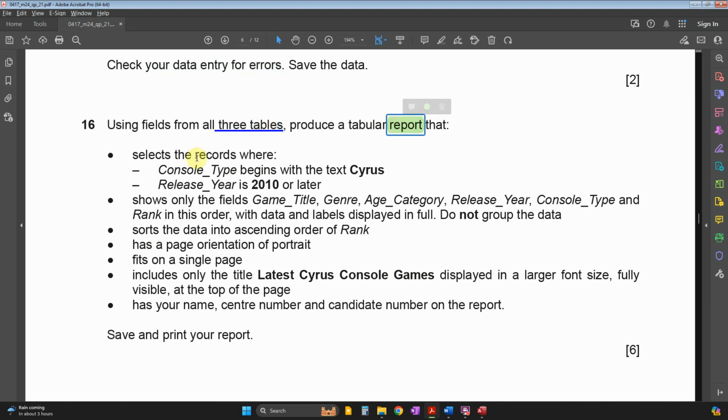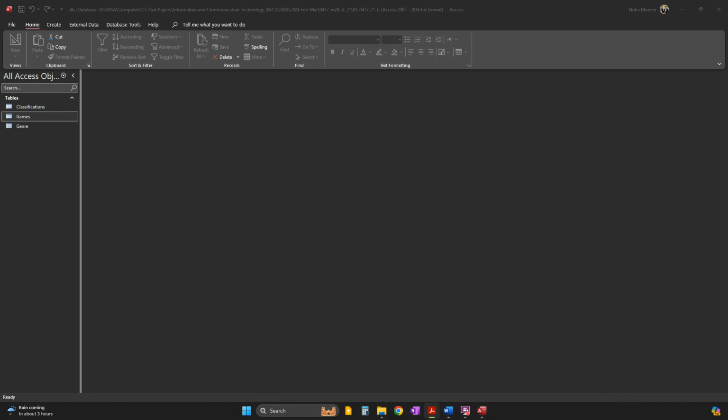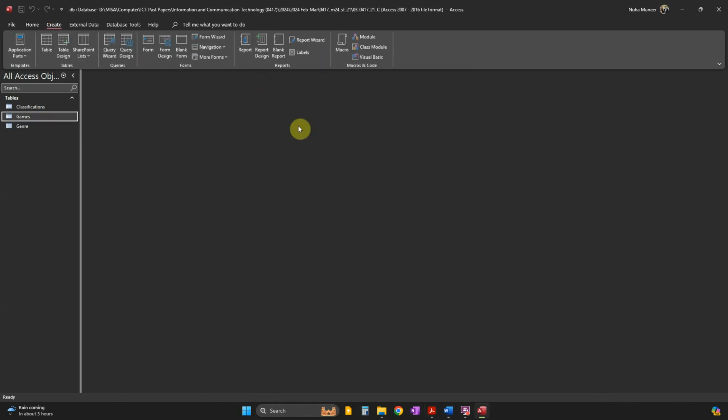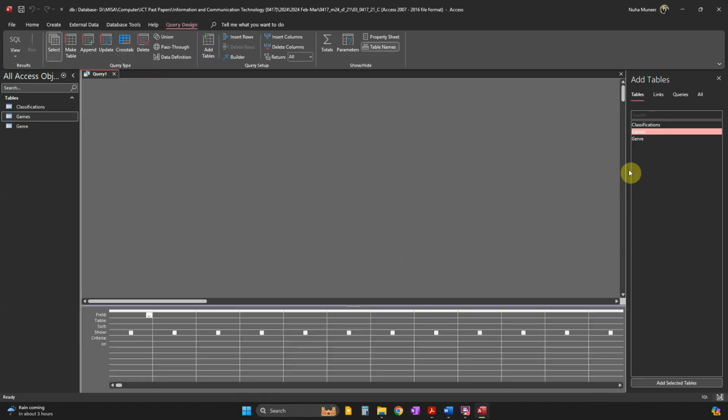So let's select the record where console type begins with the text Cyrus and release year supposed to be 2000 or any year later, and it needs to show the following fields. To do so, let's go right now to create, and before any report you always need to start with a query. I prefer query design. If you prefer query wizard, it's up to you. Click on query wizard and add all the 3 tables as they mentioned.